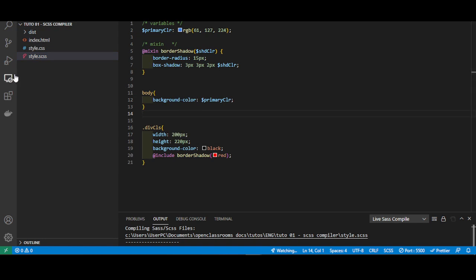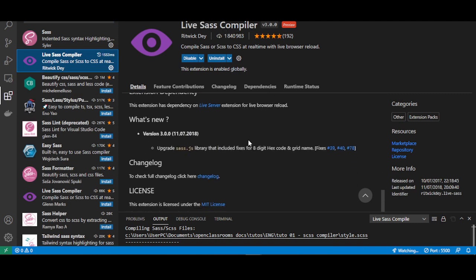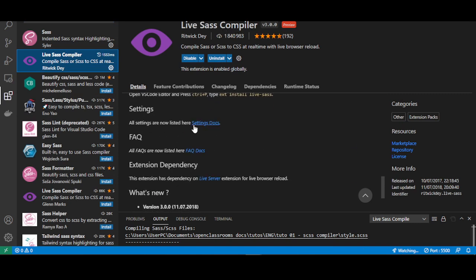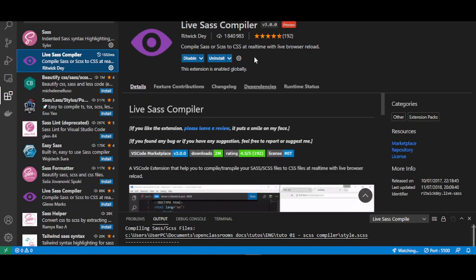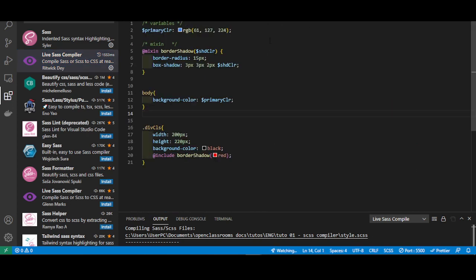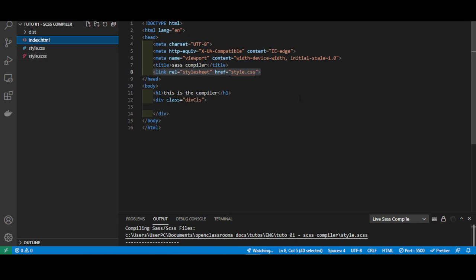So that's it. This is the extension called Live Sass Compiler. You have all the documentation right here. Where I clicked was the settings docs, and it takes you there. Although everything is pretty much explained here, sometimes we read stuff and it can be kind of intimidating. That's why I wanted to share this with you all. And remember to link your HTML to your CSS. Otherwise, if you link it to your SCSS, your browser will not have the slightest idea of what you're talking about.